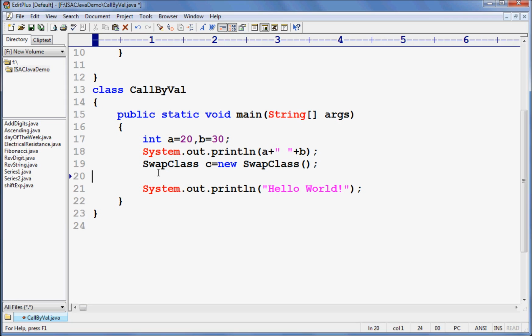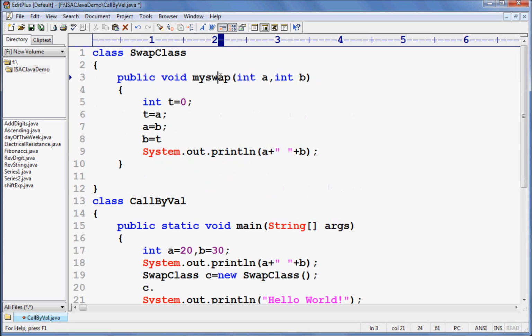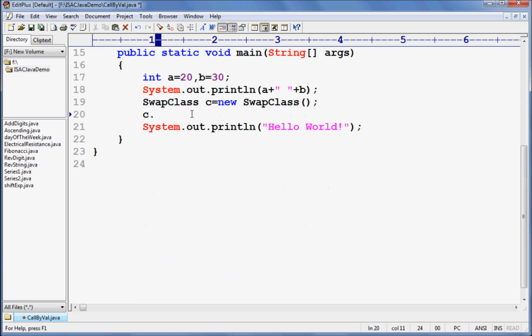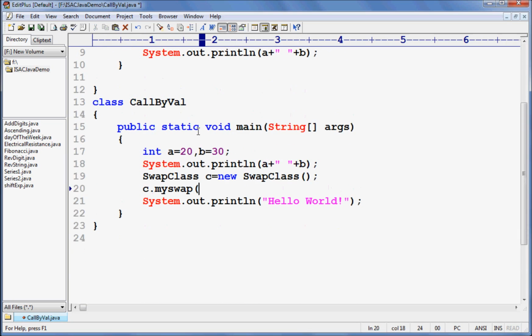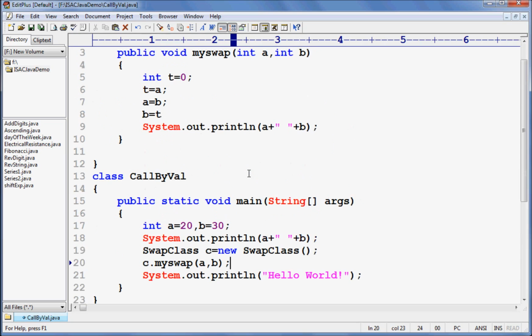Now I'm calling the function with the help of this object, c dot, what is the function name? mySwap, right? And this time I pass a comma b. Once I pass a and b, this a and b will be referred to by this a and b. And it will swap it, okay?